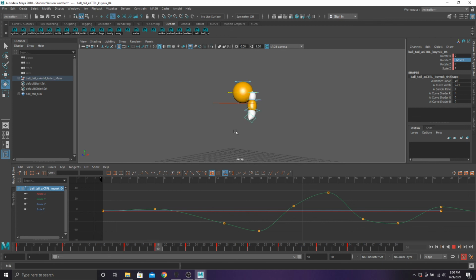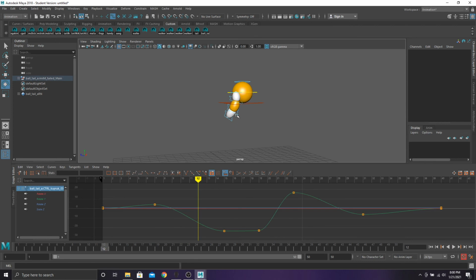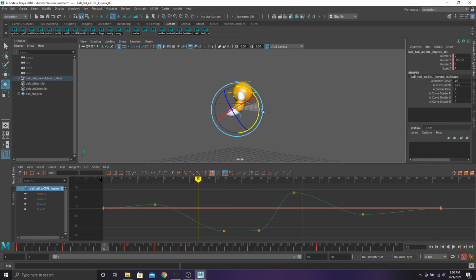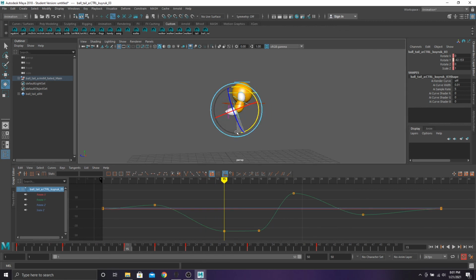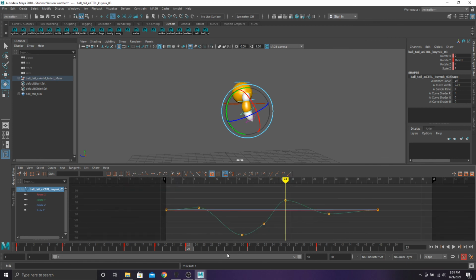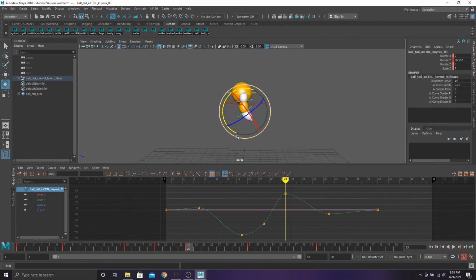Cool. This is looking pretty good, but I think the midsection is still a little stiff. So I think on this controller that controls the middle of the ponytail, we can have it bend more on frame 15. And then when it swings back to the right, it can be a little more bent. Okay, let's watch that.